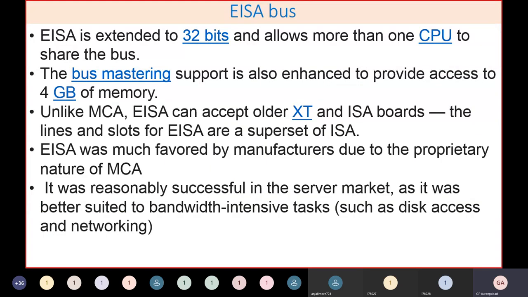It has bus mastering support, so it can access up to 4 GB RAM. Unlike MCA, which stands for Micro Channel Architecture. So here, this is the MCA architecture. This was proprietary, and that is why it was costing highly.